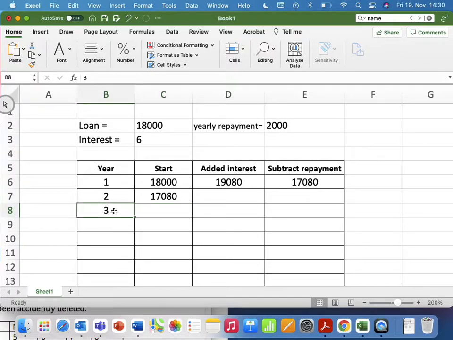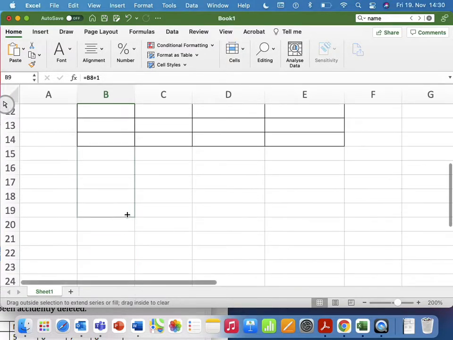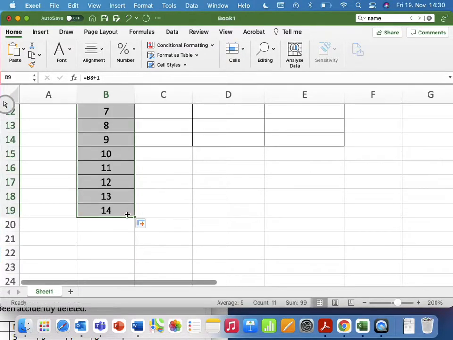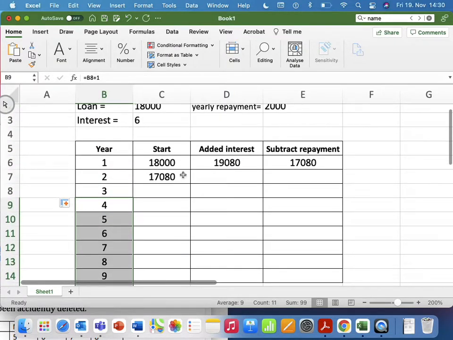In here, 3 equals the cell above plus 1. Click the bottom right-hand corner, you can see that your little cursor changes to crosshairs. And you can just drag down, and it just adds 1 to the cell above. Okay, so I've got to there. And now look what I'm going to do.